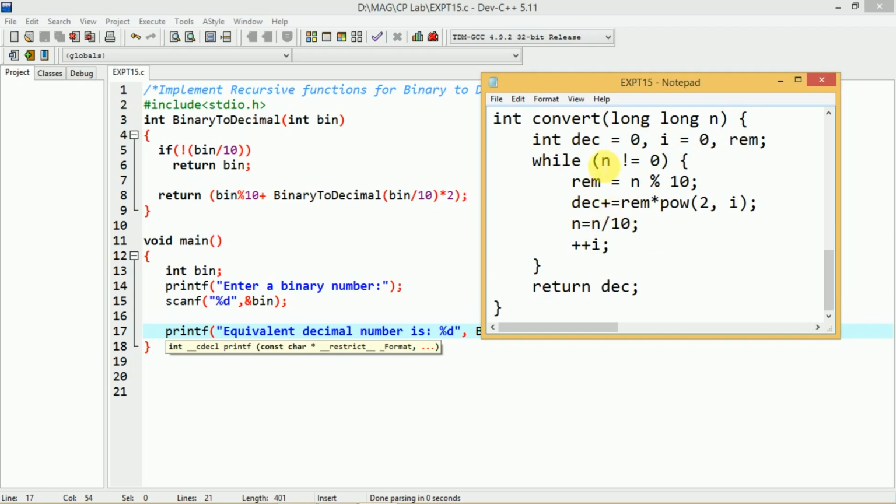Here the name of the function is convert. It is going to take a number n, which is a binary number to be converted into decimal. We take three variables: DEC to store the decimal value, initialized to 0, a variable I initialized to 0, and one more variable REM, which stands for remainder. Here we have a while loop, while n is not equal to 0.